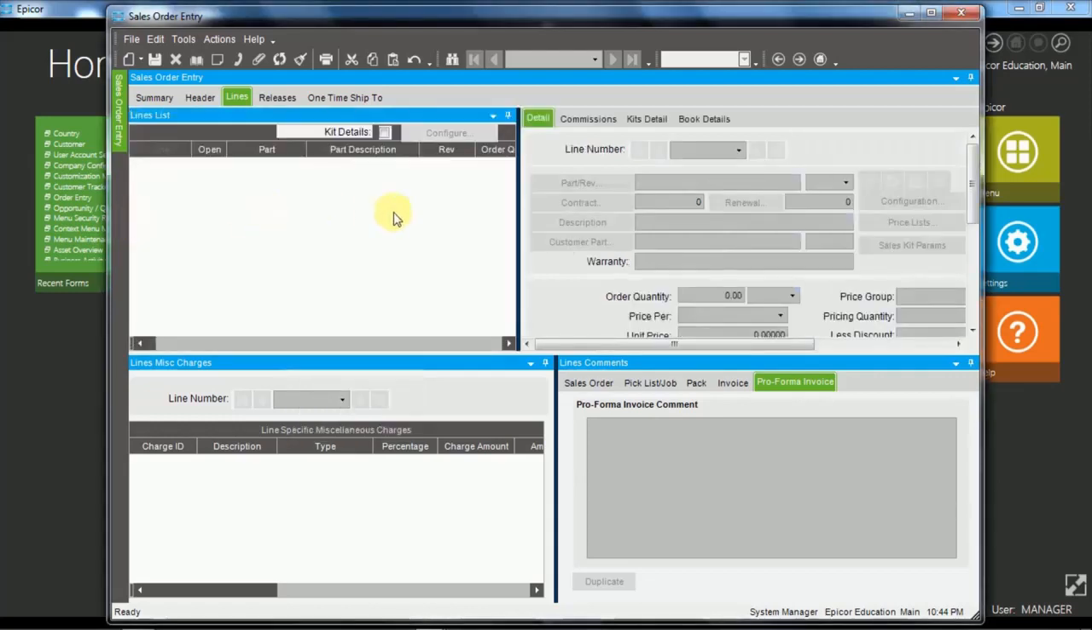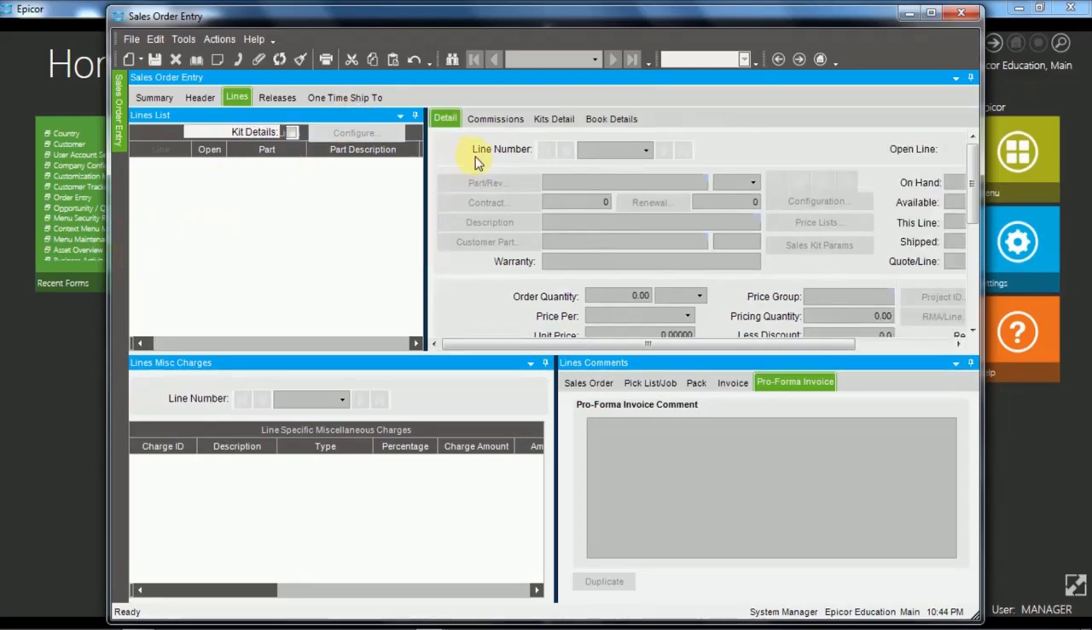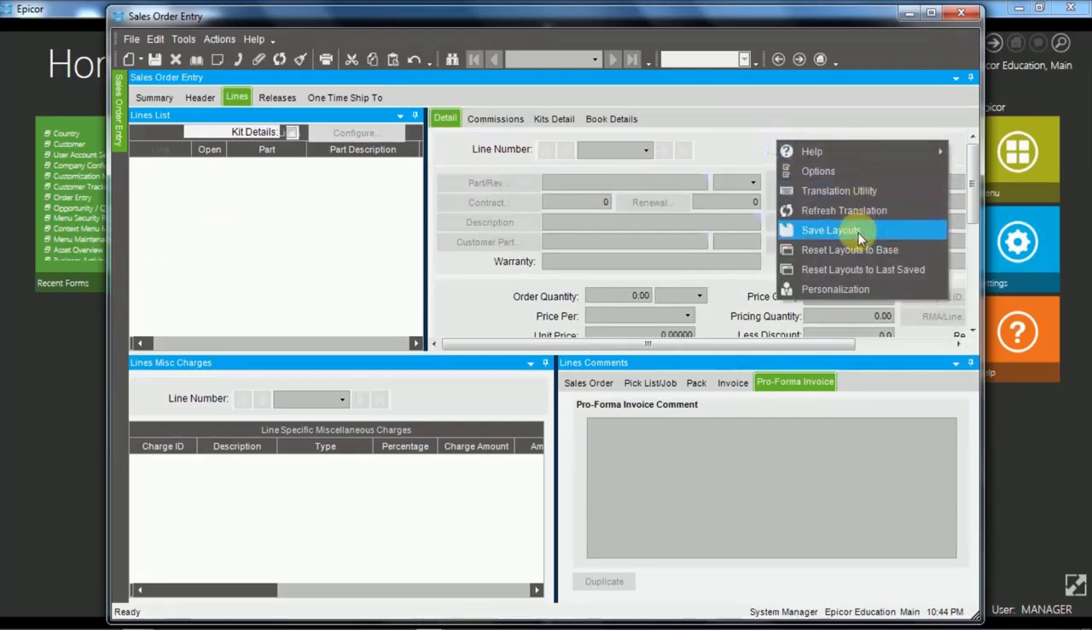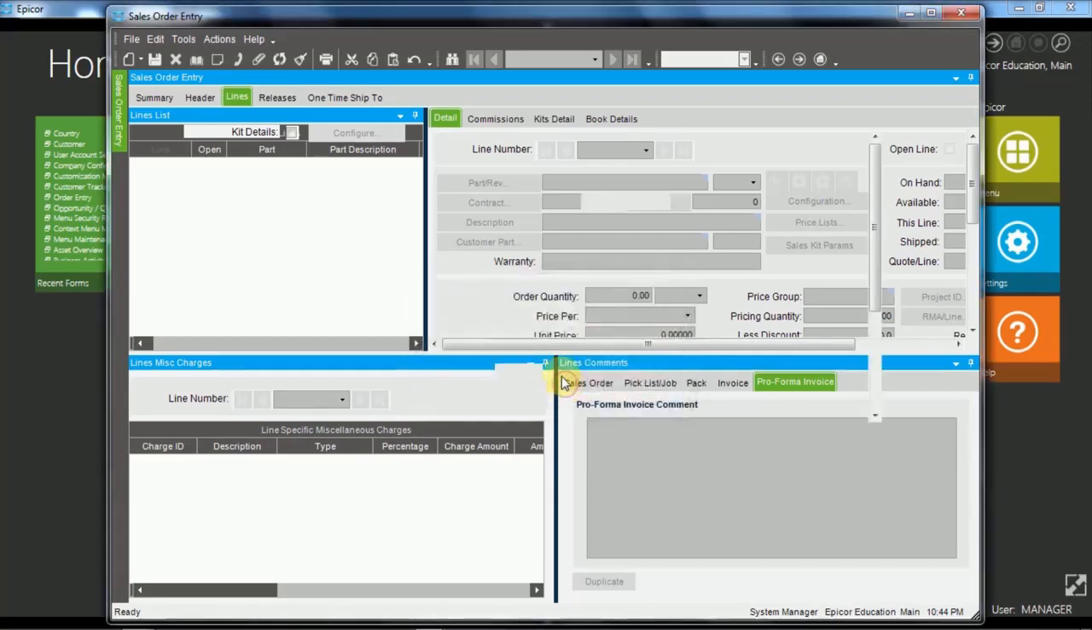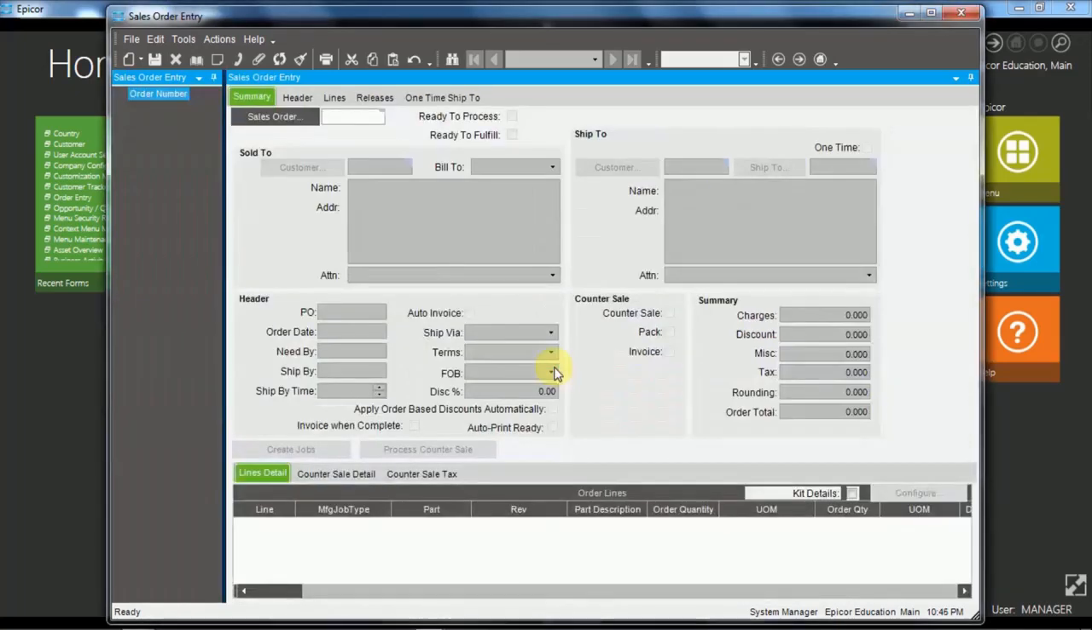Okay, once it's saved, it behaves better. Try one more time. Nope. Okay, and a demonstration of resetting the layouts to base. Layout settings will be lost, and then we're back to the base application.